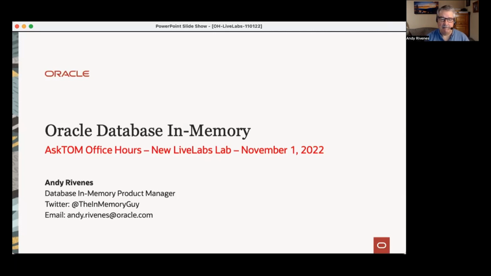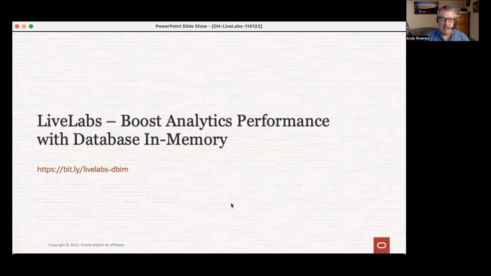So anyways, that's that. I got the LiveLabs folks to create a special URL that's much simpler to navigate to. So that bit.ly will get you directly to our Database In-Memory LiveLabs. I'm going to show you in a second the main LiveLabs page, because there are lots of other LiveLabs that you can do as well. But for us, that's the one we currently have.